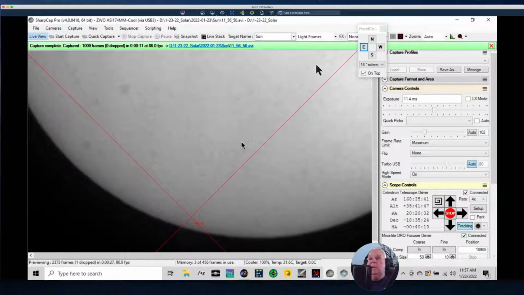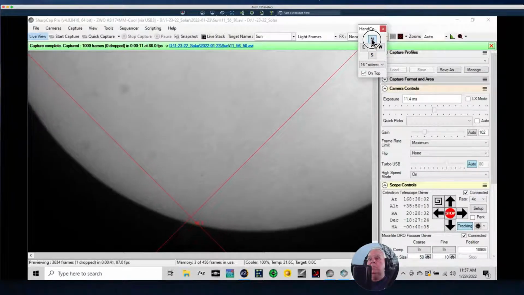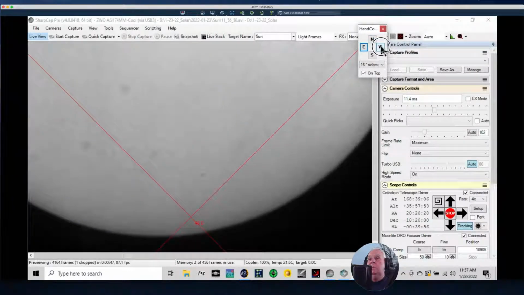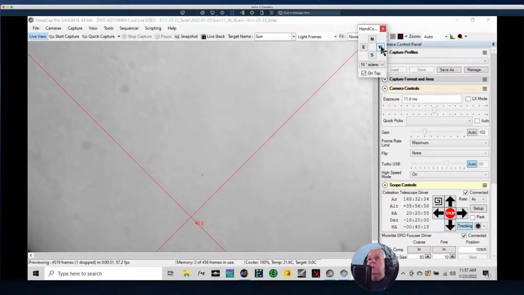It makes it easier to create one, so I'm going to take my hand controller and fill the frame with the sun. So, wrong way. So we're going to go north, and then we're going to go east. No, we're not. We're going to go west, and we've got to go north a little more.